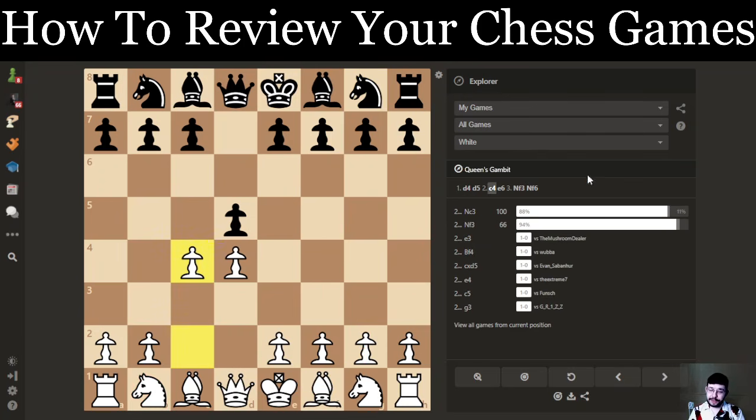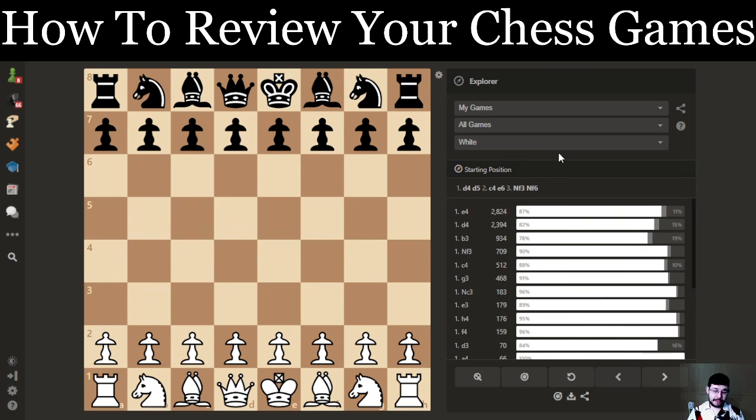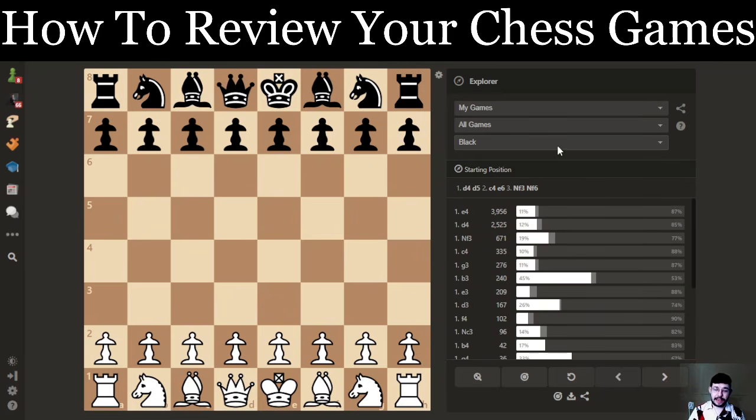So, of course, if you want to look at your black games on chess.com, it's actually really easy. What you do is go to the menus at the top of the screen, where it says white, and then you just change that to black. And if you want to go back to white, you just click the drop-down menu and click white once again, and that would take you back.